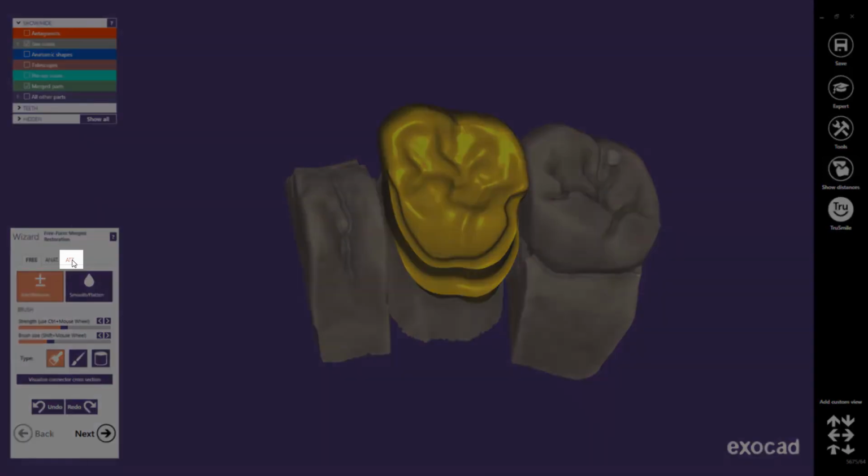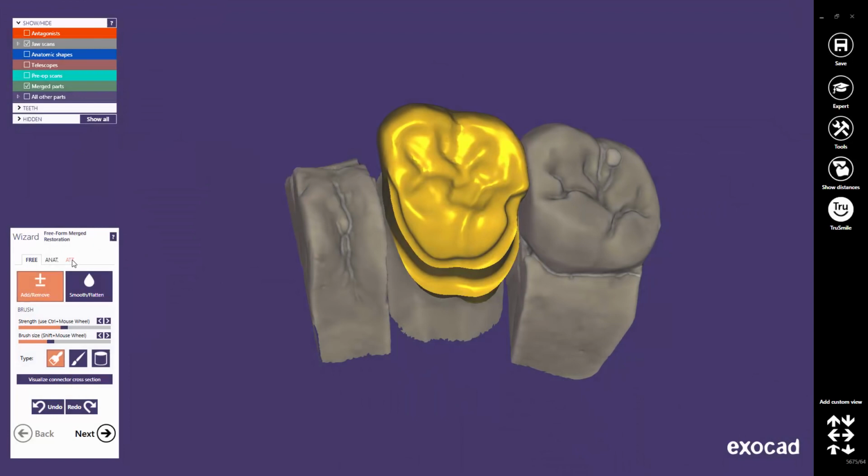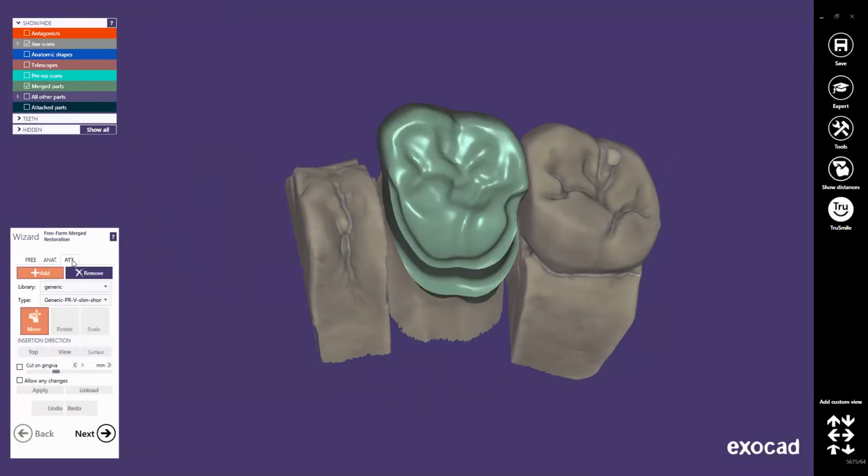Click on the Attachment tab to access the attachment feature. The attachment feature is available in each free-forming step. I use it in the last free-form merged restoration step, as only there an additional feature is available, which I will show later in this video. By default, attachments will be added.